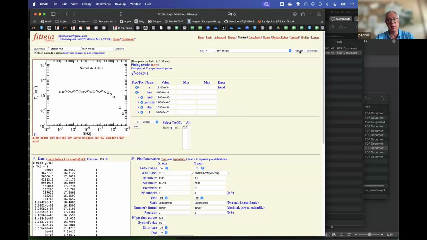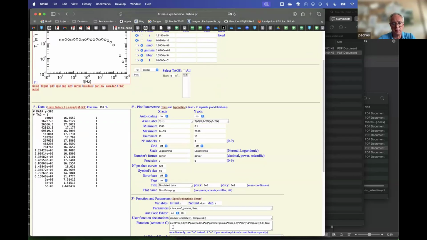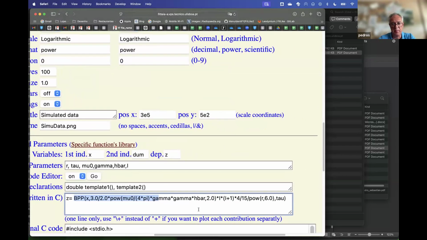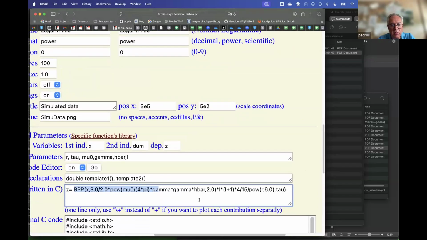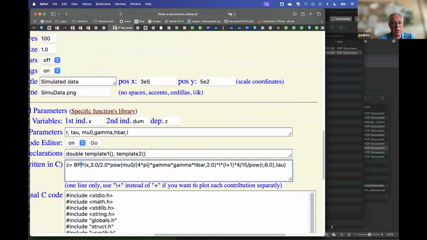And you will recover what you saved, basically the data that is here. The model that you see now back down here is written as a BPP, plus or nothing, just BPP. Yeah, it's just a BPP model.